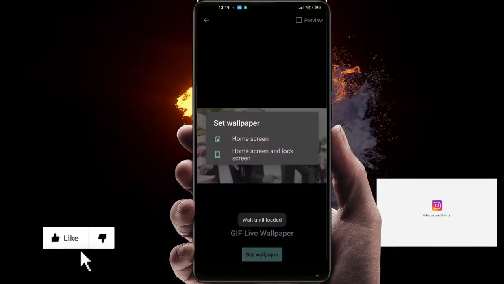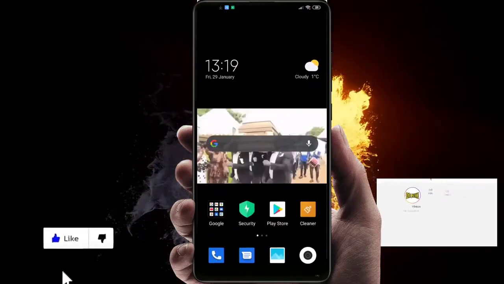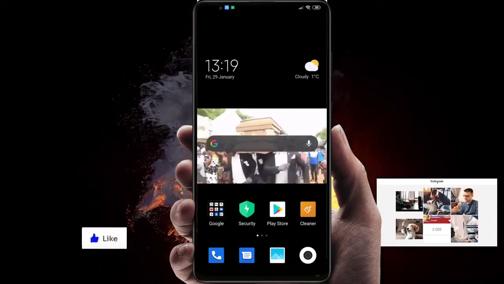set a wallpaper and choose where you want to set it, home screen, and that's it. Now you have a GIF as a live wallpaper on your Android device.